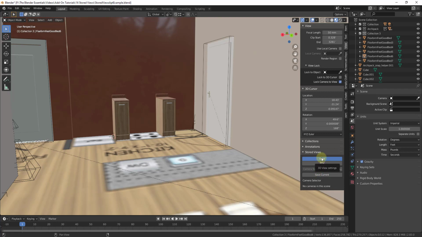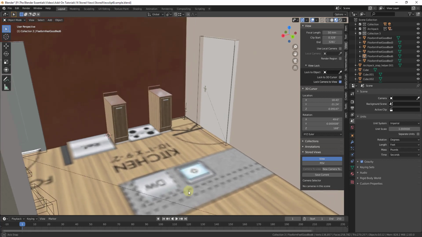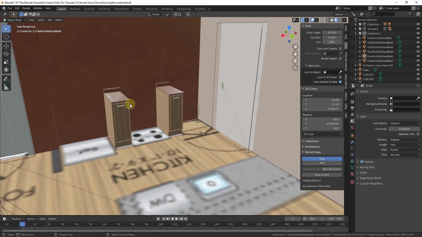And so we're going to start with our view setting right here. We're going to navigate to the view that we want. So say right here, we want a view where we can look at these cabinets. Navigate to the view that you want, and then click on the button for Save Current. When you click on Save Current, that's going to save a view in here. It's going to save your camera location and orientation so that you can navigate back to this quickly. And you can rename these. So for example, kitchen, like this.